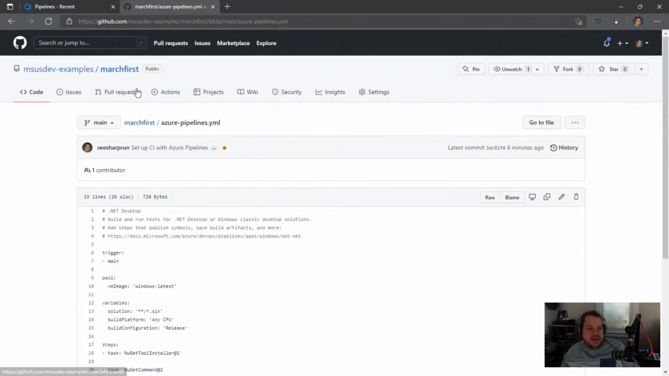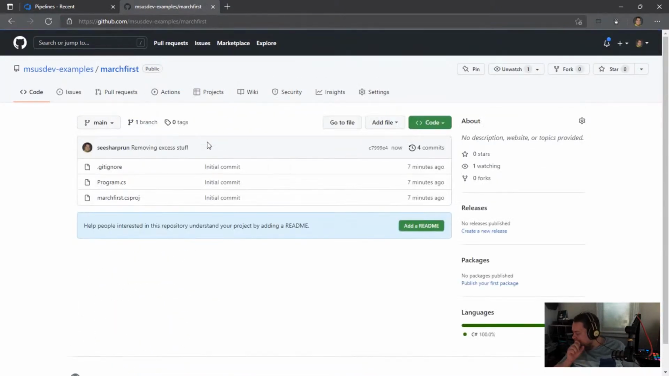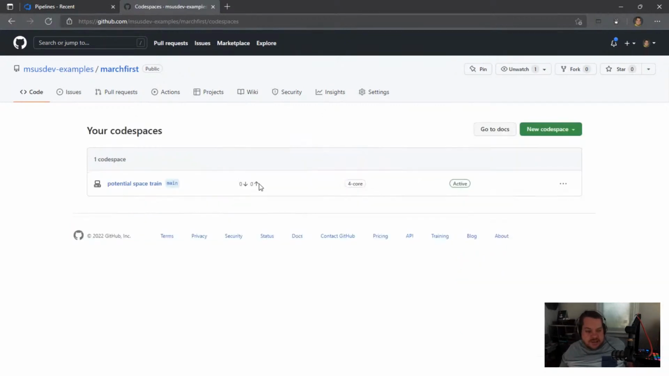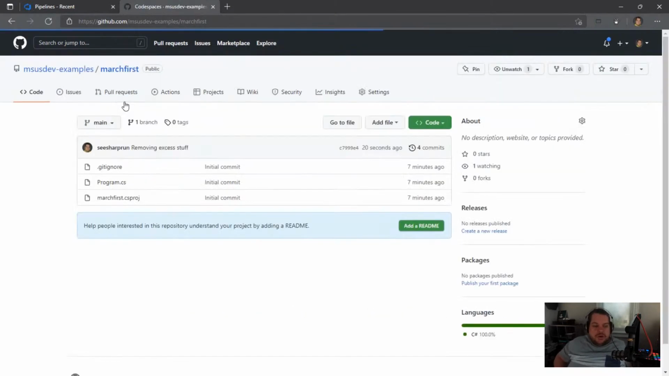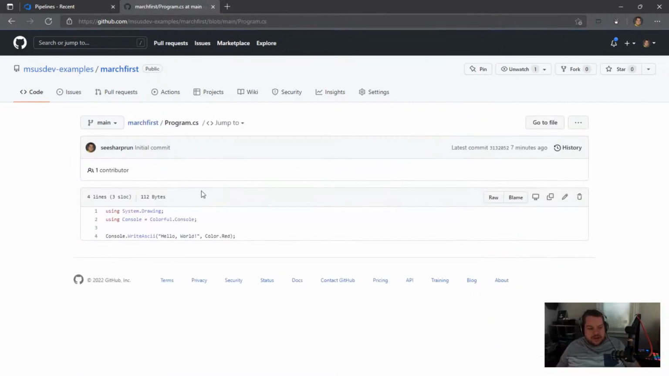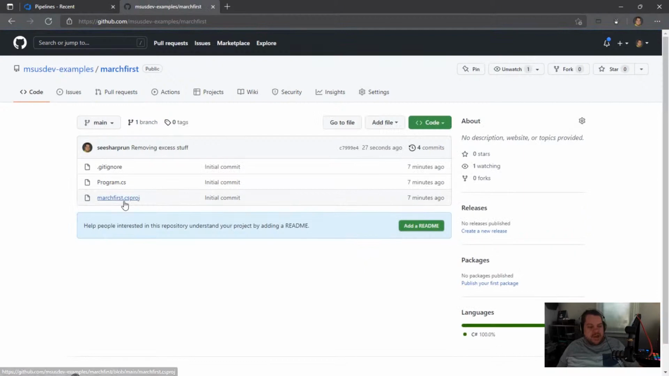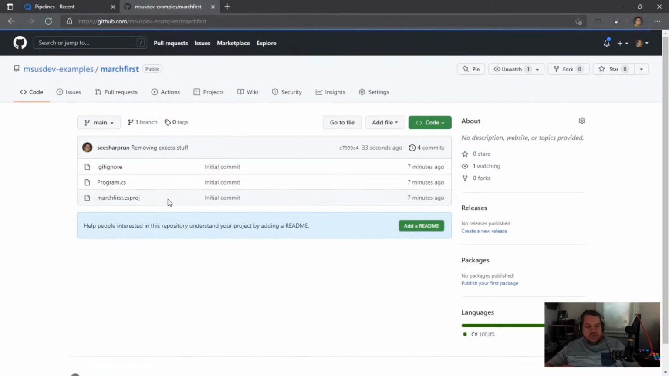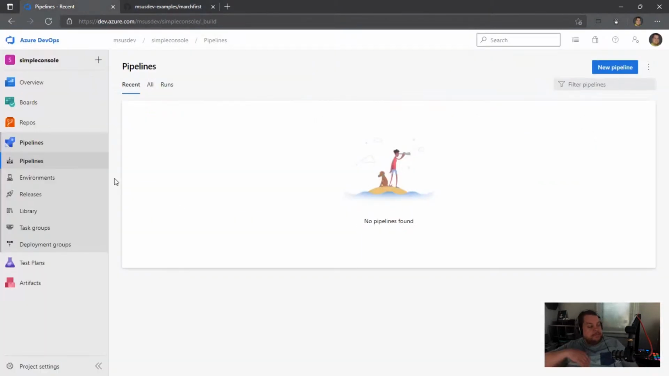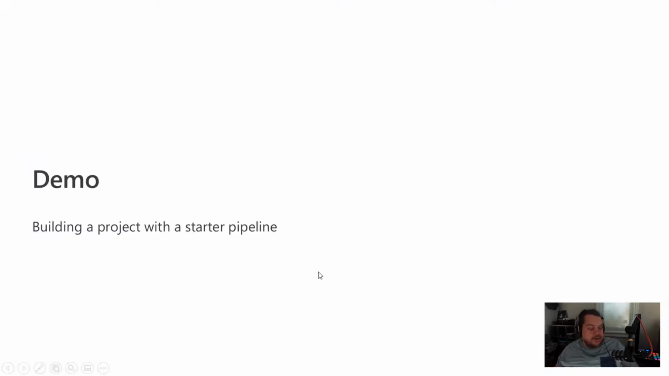Close the code space, and then just to show you, I'm going to go into code spaces and delete the code space since I don't need it anymore. All right, so I basically have a really simple console project here. I have a CS project file, really simple stuff right here. And I'm going to create a brand new pipeline, and I'm going to build this manually. Now, going back to my slide deck, I'm going to show you how I can build this manually.